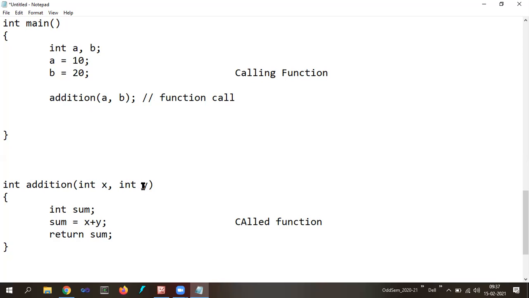2 variables are there. So now what will be the value of this X? It will be the value of the variable which we are passing in the function call. The first value. What is the first variable here? A. What is the value of A? 10. So the value 10 will now be stored in the variable X.